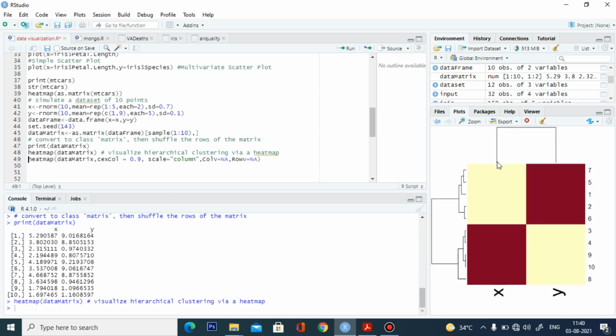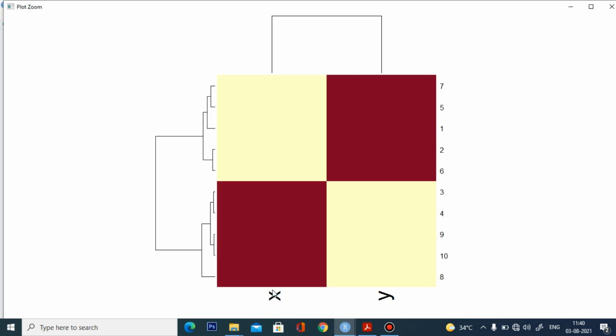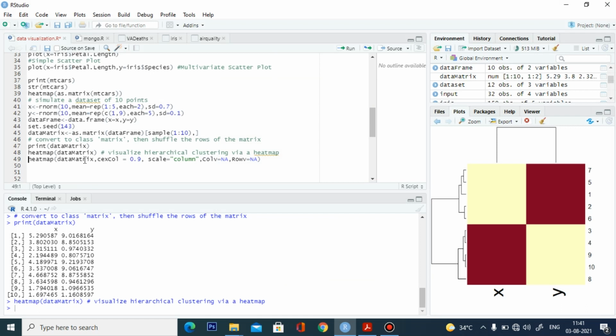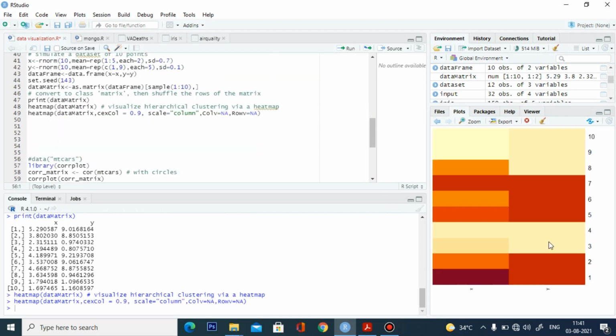Okay. So this is your heat map. This is your x-axis, this is your y-axis. This will show the intensity, where the dark color shows the intensity is high and the light color shows the intensity is low. And this on the left and top is nothing but the row dendrogram and this is your column dendrogram. So we can eliminate these dendrograms for a better understanding of the heat map. So this is the command to eliminate the dendrograms. So this is your basic heat map.